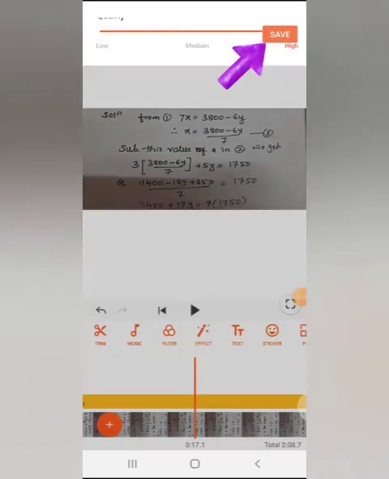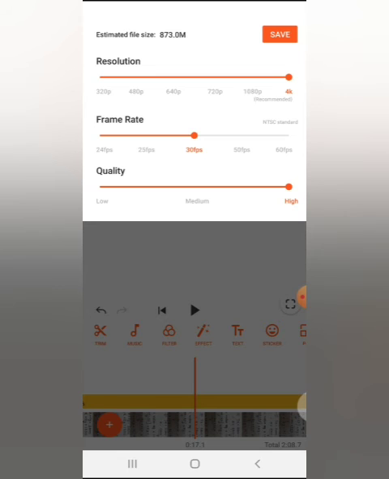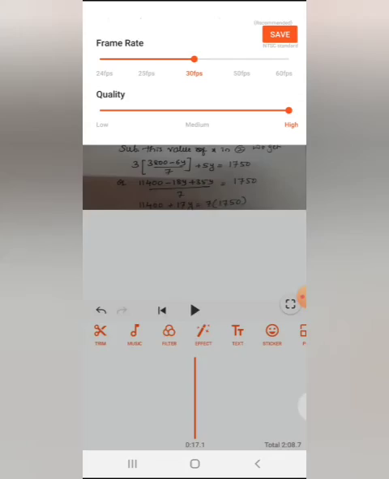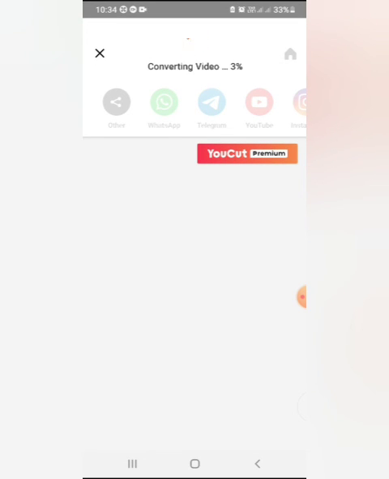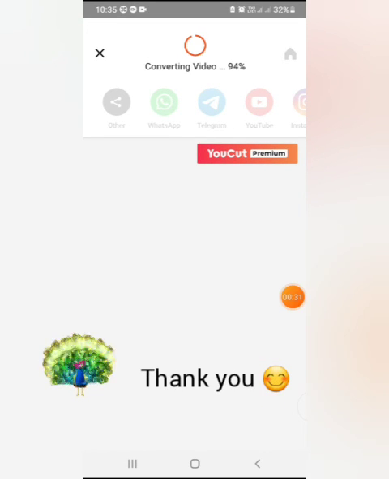After editing is done, you save the video. It will ask for the resolution. Try to select lower resolution so that file size will be reduced here and save it. The video will be saved in your gallery.